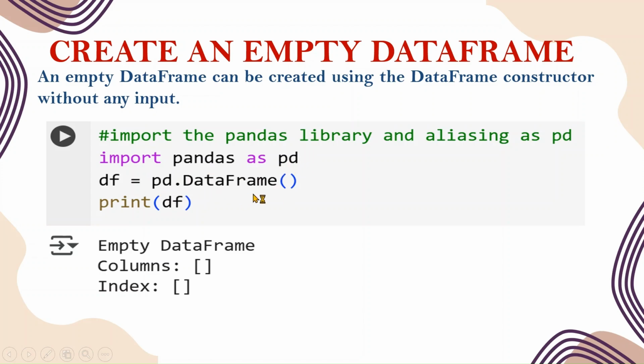So pd.DataFrame, you're calling the DataFrame constructor, creating a data frame object, and trying to print it. Since there is no parameter specified here, it's an empty constructor that you're calling, so you're creating an empty data frame. That's the object you store, and you print it here. When you click run, you get the output: empty data frame, columns nothing, and index values for the rows also nothing, because there is no data. So this is the way we create an empty data frame.